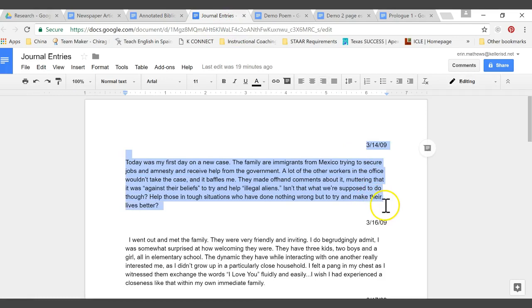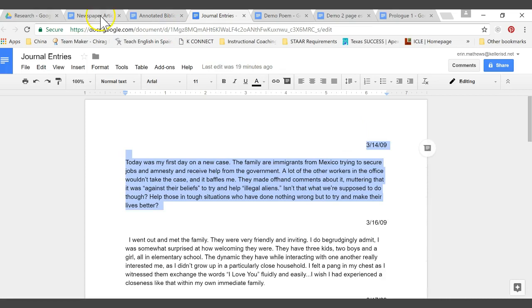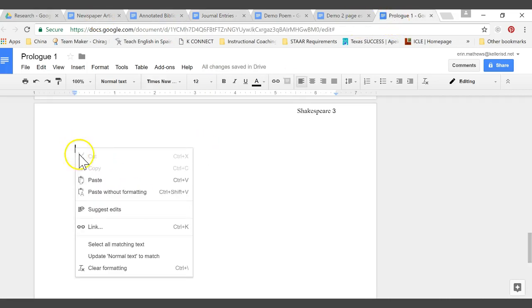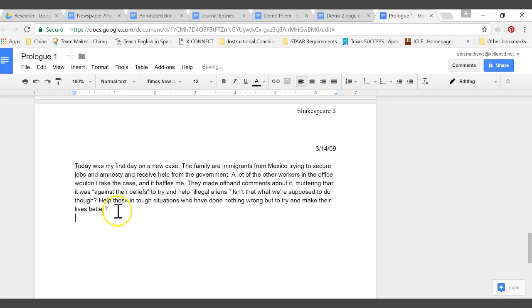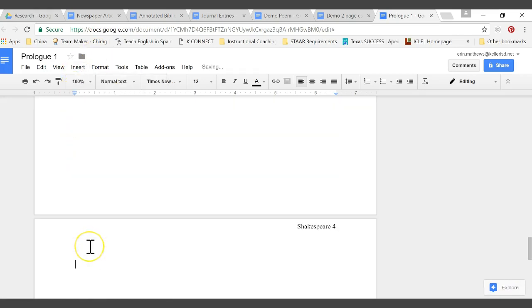I took my journal entries and I cut them up. I made it so that my journal entries will show up throughout my piece. This journal entry is kind of a splice and dice one, but I'm going to go ahead and put it here. Click enter a couple times, click insert again, and click page break. And as you know, you can also do control enter for that fast shortcut.